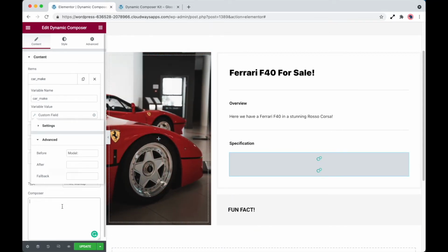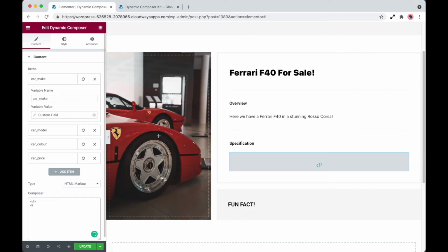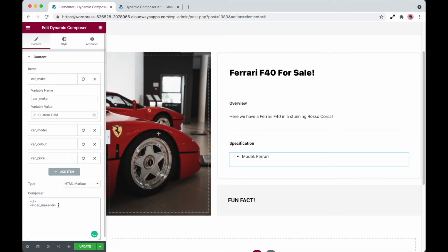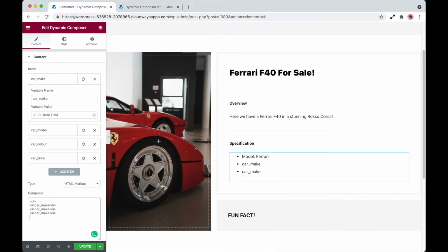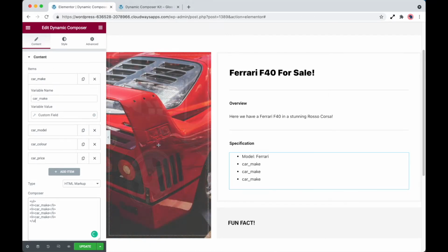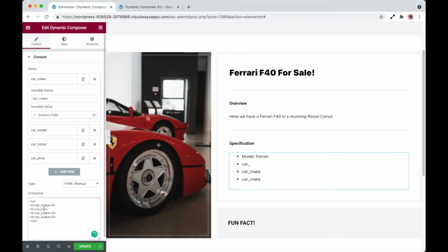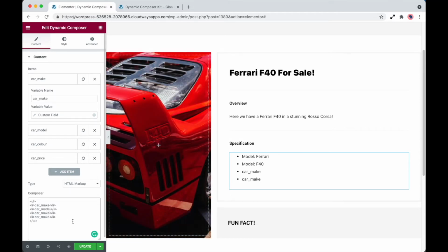Once we've done this, we're going to output this information in a list. So if we do some very basic HTML, so ul, li, and if we do car make, close this off, and if we just replicate these down and then alter the variable names, let's go ahead and do that now. As you can see in the view, it's already started outputting this information. So if we do car make, car model, car color, and then finally car price.